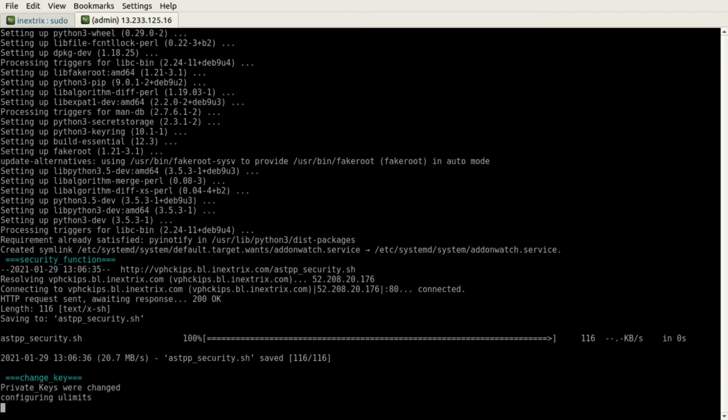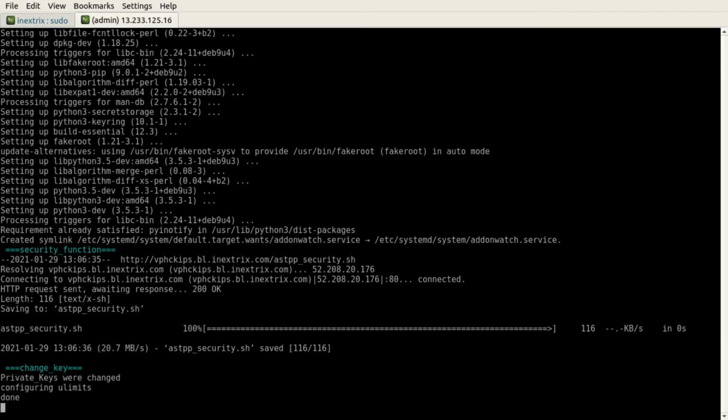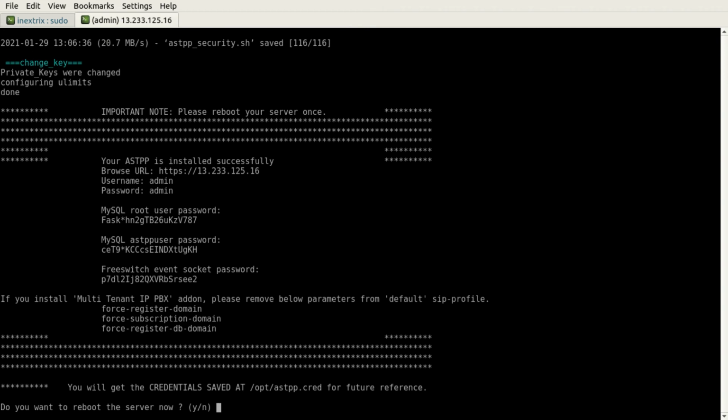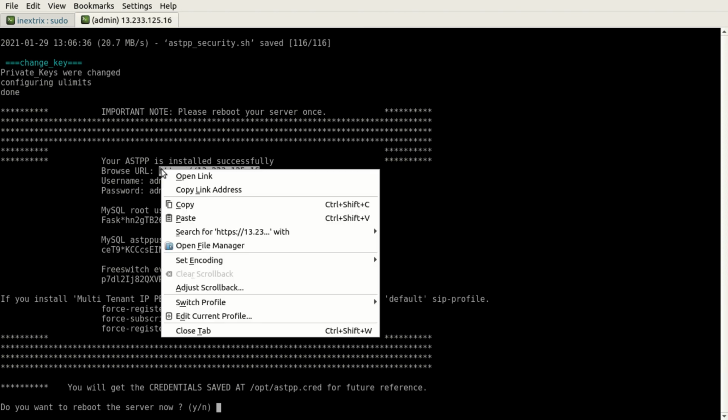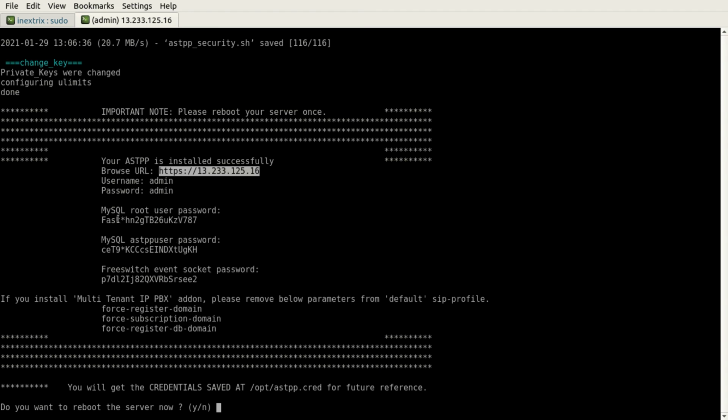So once installation is complete, we can have the ASTPP installed successfully, and we can have the setup details here, with the MySQL root user password, the MySQL ASTPP user password and the FreeSWITCH password. And the system is asking if we want to reboot the server. Suppose I am going to say yes.